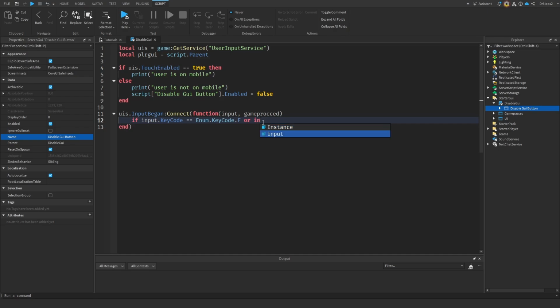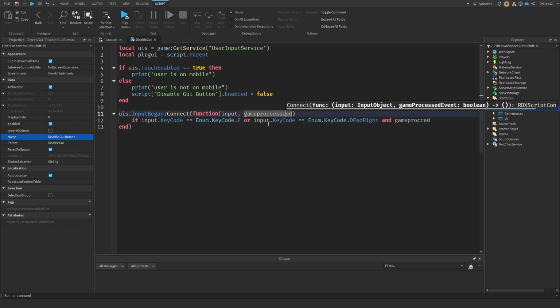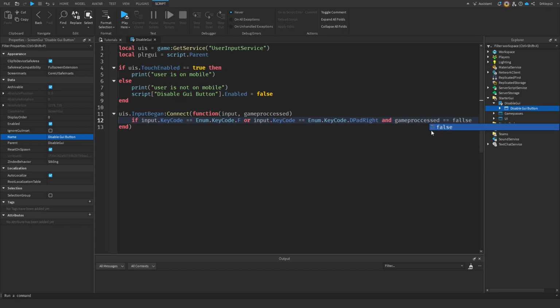So we're going to do another one, which is going to see if input.KeyCode is equal to Enum.KeyCode.DPad, let's do right. And gameProcessed, well, I spelled processed very wrong. There we go, processed. Sorry for that. gameProcessed is equal to false. Now, what game is equal to false? And then we can just press enter and it'll automatically complete it for us.